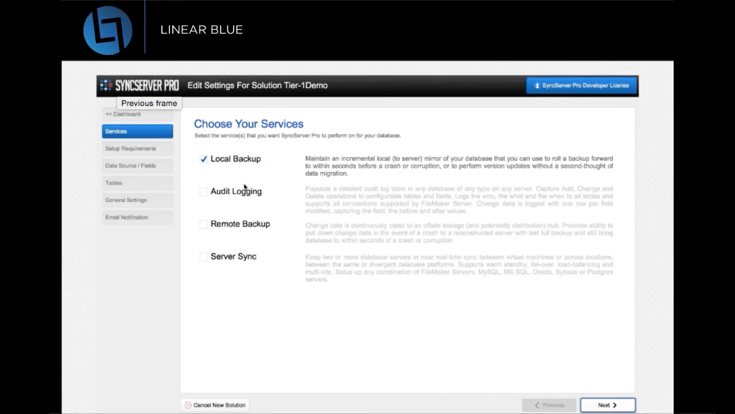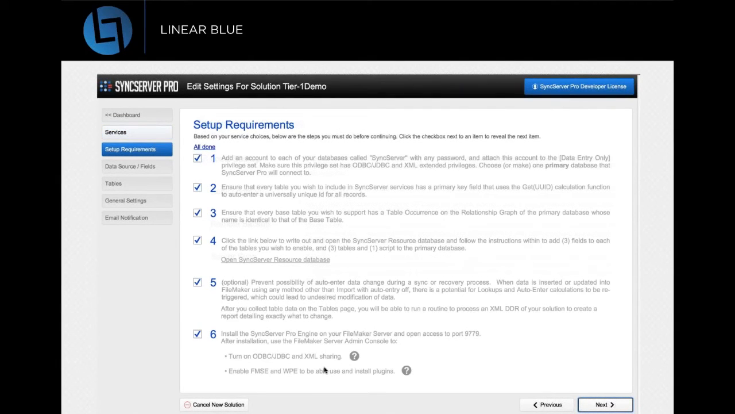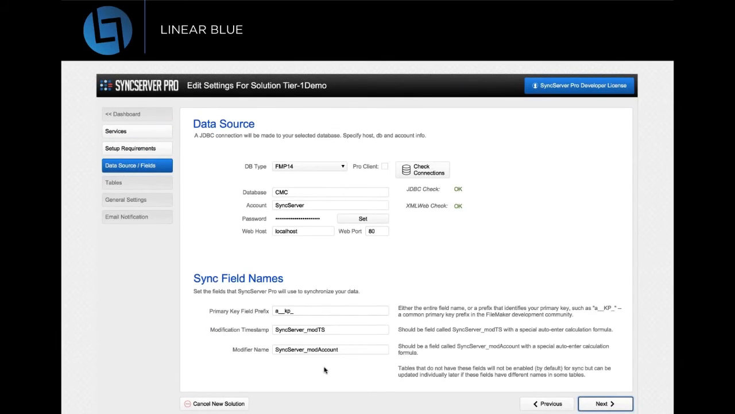So just to zoom in on this, beyond the setup requirements, there's really just one information page. You're telling us what database server you want to work with, what the name of the database is, what the account and password are, and, just in case the web host is different from the primary, you can change that as well. And you're also telling us what the three field names are. We recommend you paste in our fields, but if you didn't, or you have your own that meet the same requirements, you can simply tell us what those fields are before we collect the schema.